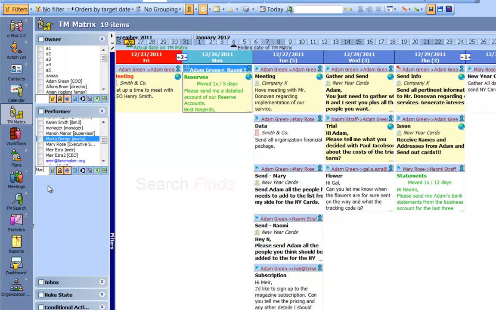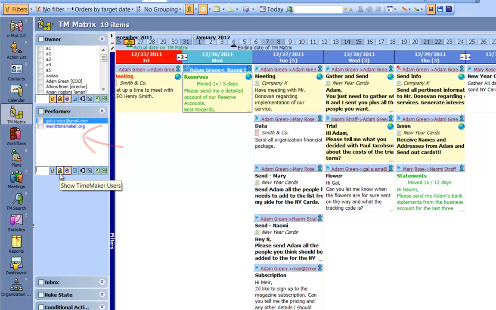The next button is the Show TimeMaker Users button. Unselecting this button, it is selected by default, will hide all the TimeMaker users and will show only email users. Clicking again on this button will again show the TimeMaker users.